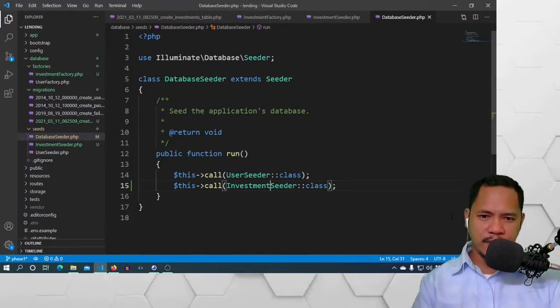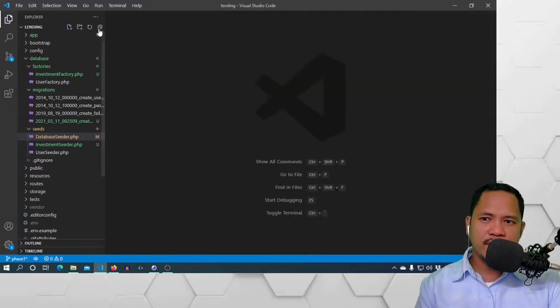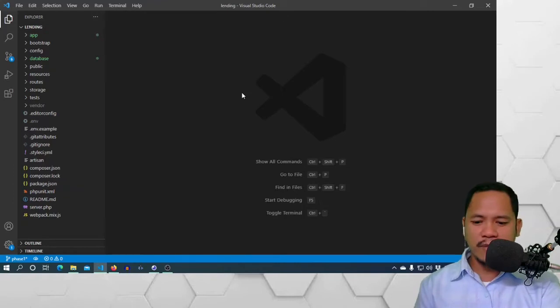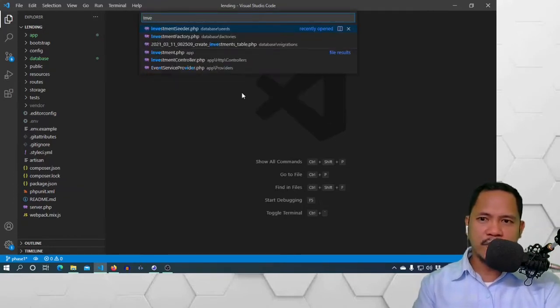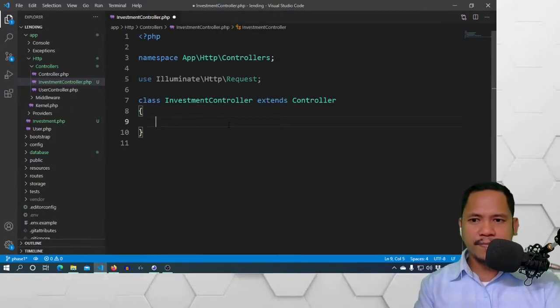Next, we'll now create some endpoints that are going to access our investment data. Let's first close this all just to start fresh. And now let's decide what kind of data we want. First, let's have a list of investments by a user. I think that is in order. So the first thing we need to do is to go and open up our investment controller. And of course, this is blank.